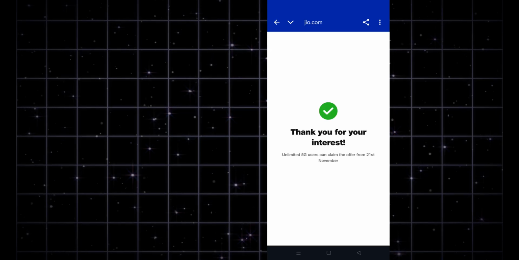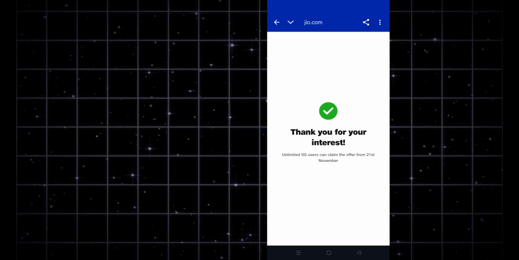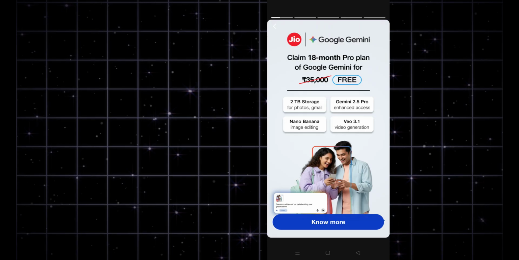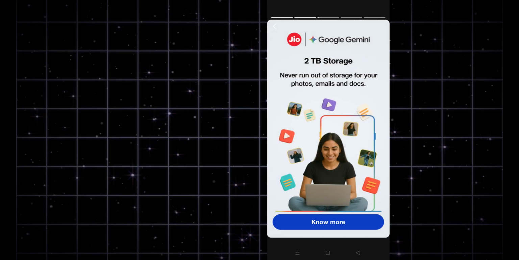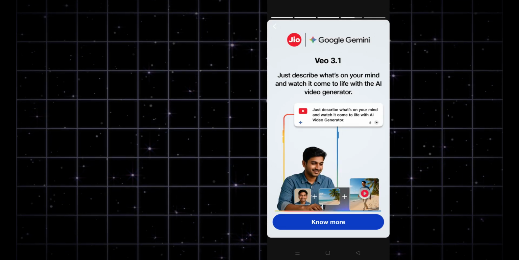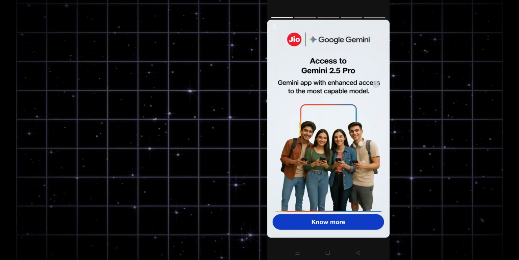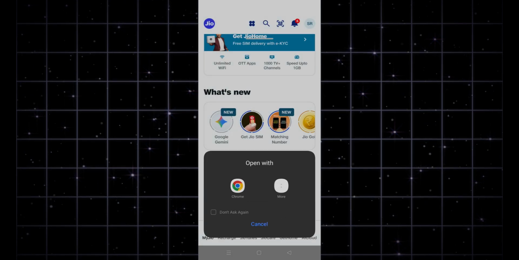After tapping, many people, including me, were only seeing a thank you for your interest confirmation page and nothing else for a while. So yesterday, I kept trying from my side and it would just redirect to that same thank you page with a small notification, and honestly, it was a bit disappointing. But here's the good part.